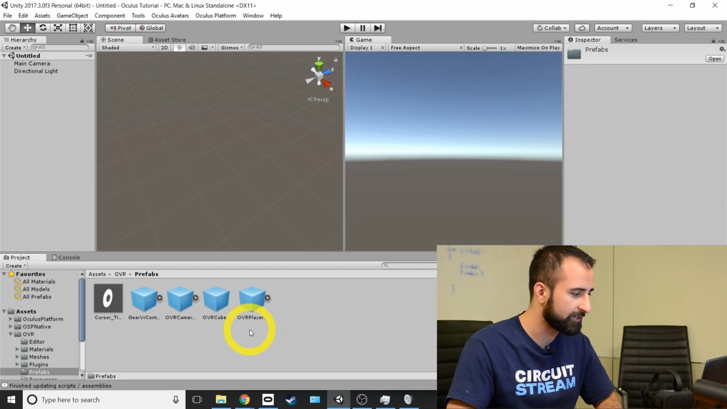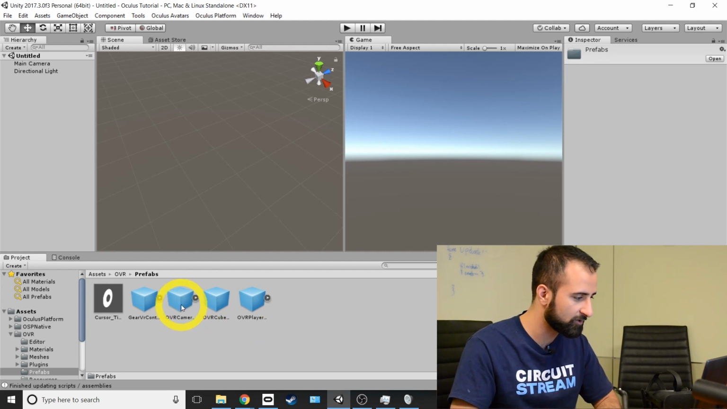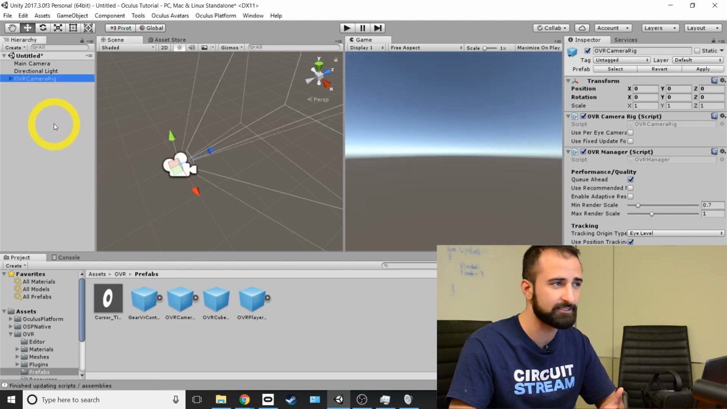And then we're going to go on to step 6, where we click and drag the camera rig into our scene. So step 6, we're looking for these blue cubes. You want the second one from the left. Clicking on camera rig. Click and drag camera rig into your hierarchy tab, and that'll bring it into the scene.